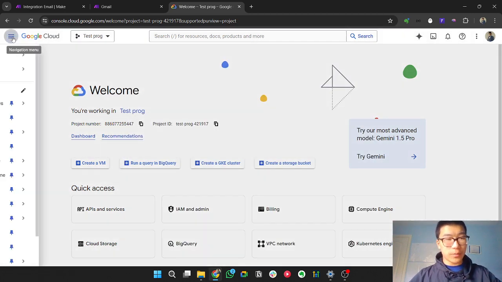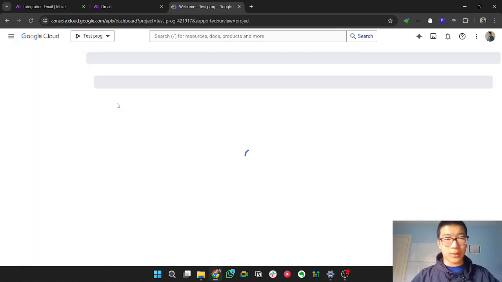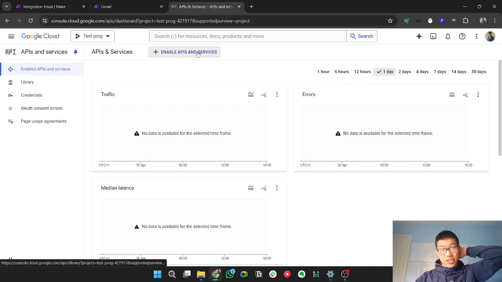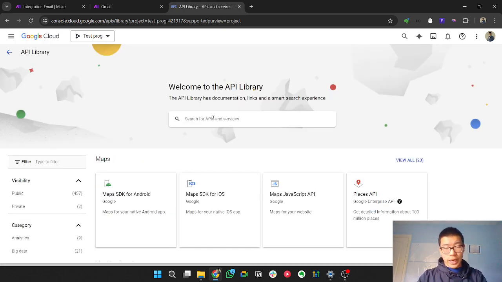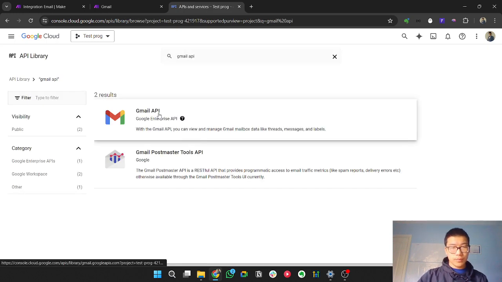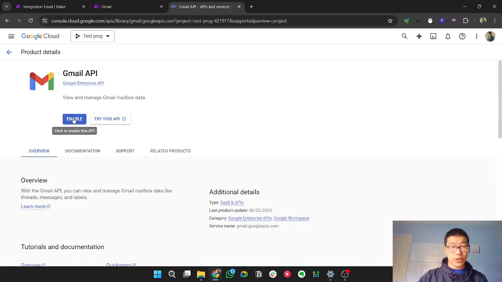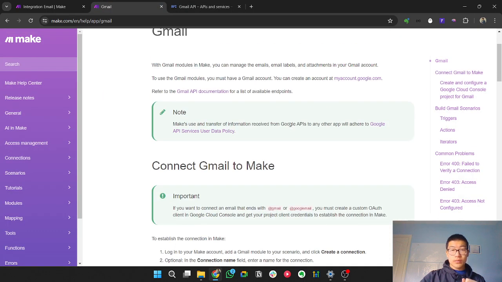Then you come to the nav bar and go to APIs and Services, then Enabled APIs and Services. This is because you need to enable the Gmail API. So you hit that and you go to Gmail API. Click it and you just hit enable. Very simple, very easy. Not complicated at all, I hope.